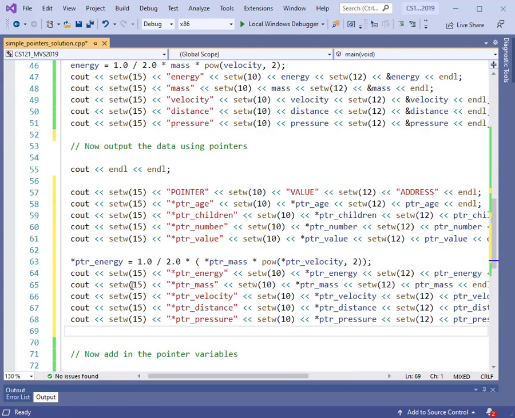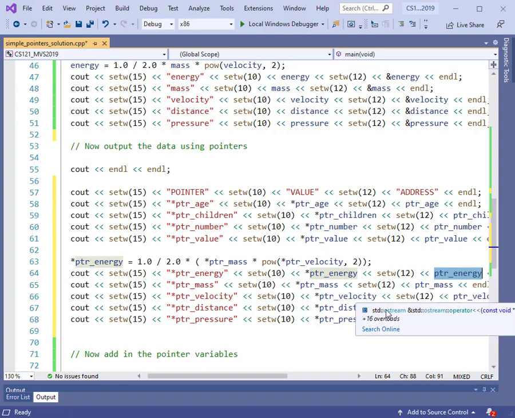So here's the code to do that. We are going to print out the energy, and I'm going to dereference it. I'm going to use the dereferencing operator on the pointer, and that will print out the actual value, which is what the pointer points to. And then I'll print out the address of energy, which is saved in the variable pointer energy.